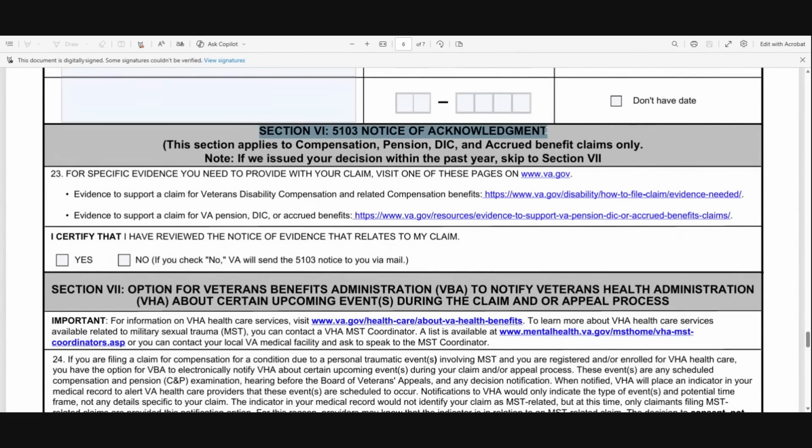The 5103 notice. The 5103 notice is basically telling you that since the last time we had a rating decision and you're doing a supplemental claim, we're notifying you that you can put new evidence into your claim. That's a watered down version of what the 5103 notice is. It basically advises you that you can add new evidence to the process. Up above, it explains the 5103 process, but you have to come down here and certify. If you say no to this, then the VA is going to take 30 days and mail you one and not take any action until after the 30 days has resolved.